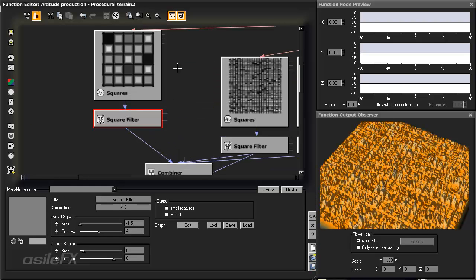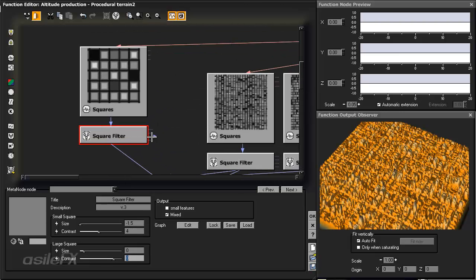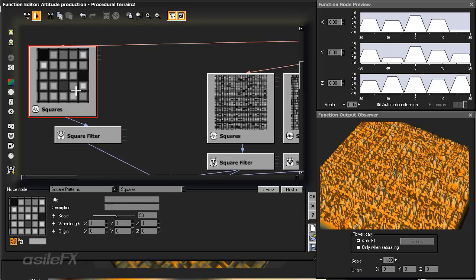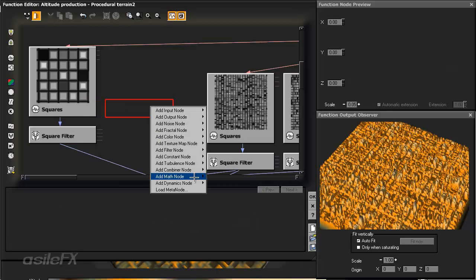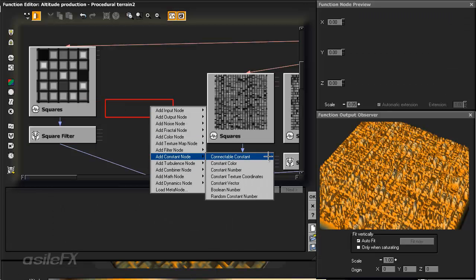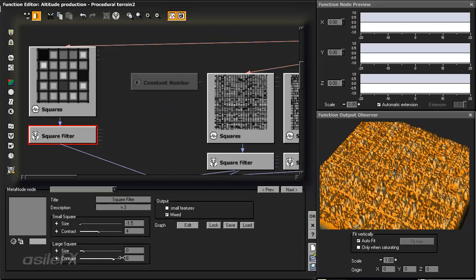So let's say we have our square filter. And our contrast is set up where we've got 4 and an 8. And we want to have the two different variations, the one of low contrast and the one of high contrast. And I've been using values about half. We could set up a very easy setup for this by using a universal number and adding in, so let's do a connectable constant number. So let's say we want to control and have the variation of the contrast.